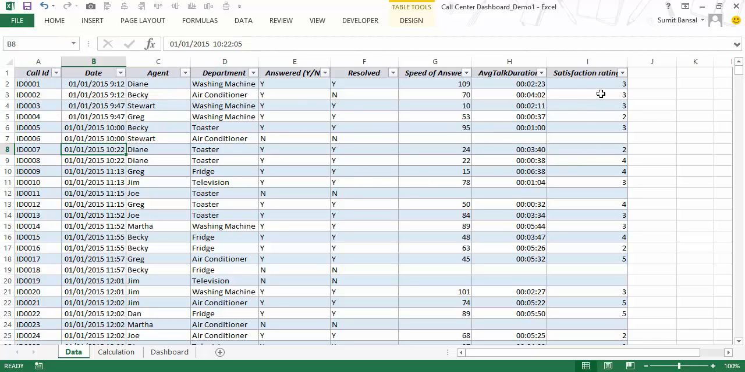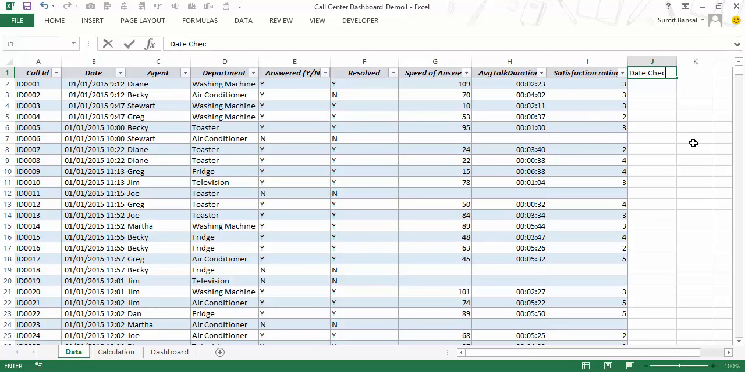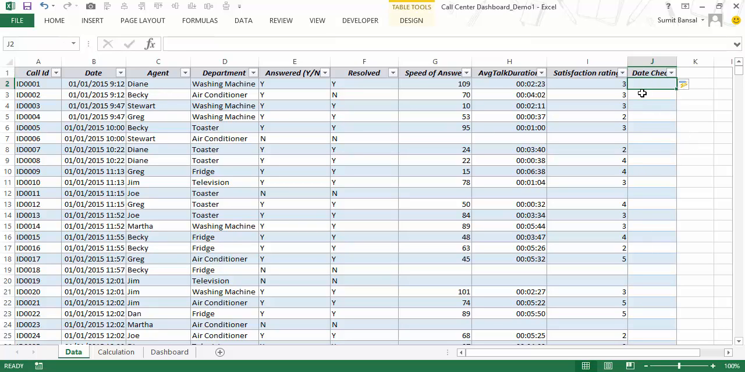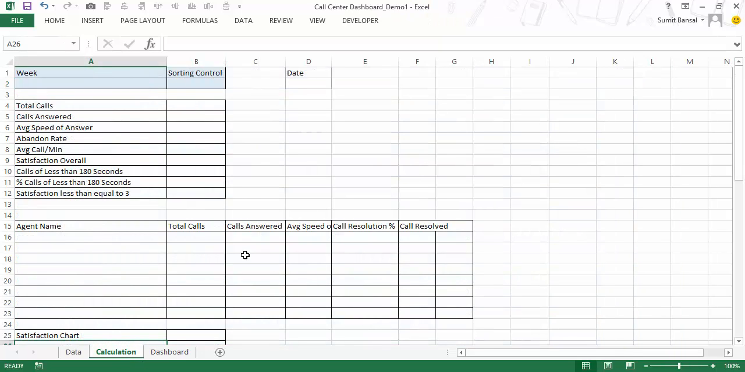One more thing that I would do with this data set is I would include another column where I would check the date, and I would use this column later. I would put in a formula here later, but I would have added this additional column because I would be using it. Now let me go to the calculation tab.